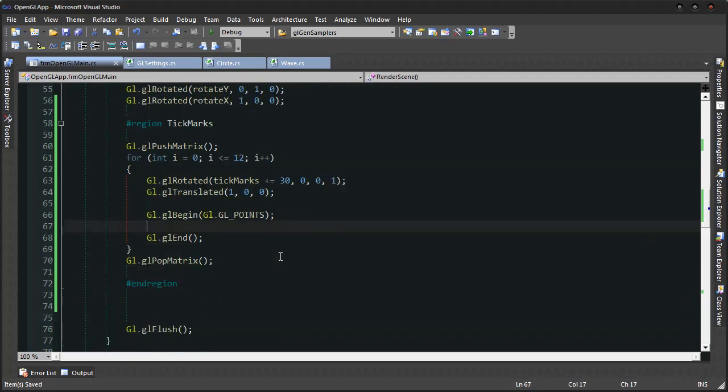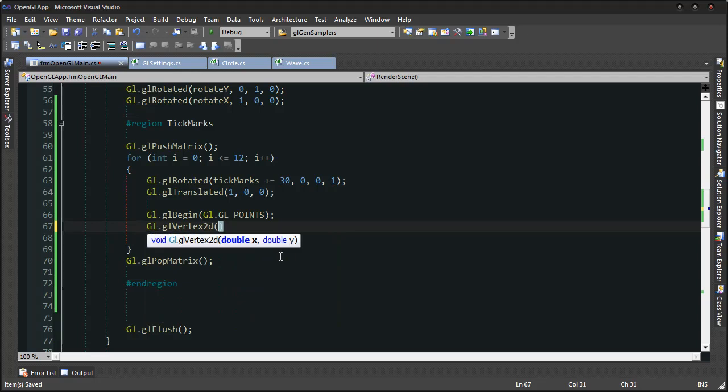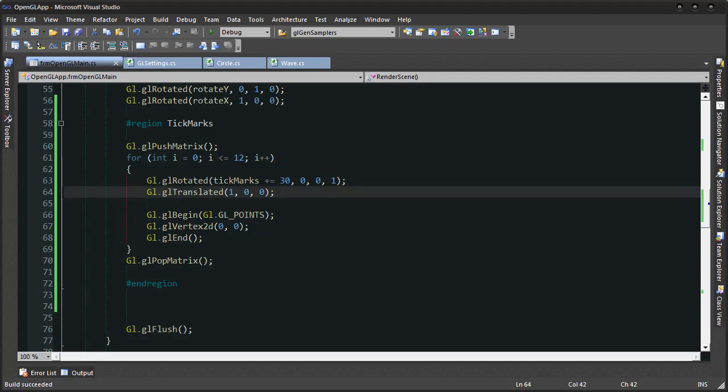Now here I'm gonna call gl.glVertex2d. I don't need more than 2D. And then I'm just gonna give it simply 0, 0. Just draw it at the origin. It doesn't matter, because anyway it's gonna be translated at that point. Okay. Now let me hit Control F5 and see the effect of the application.